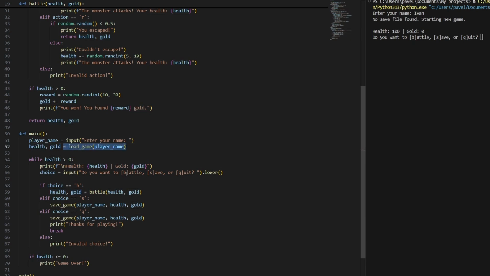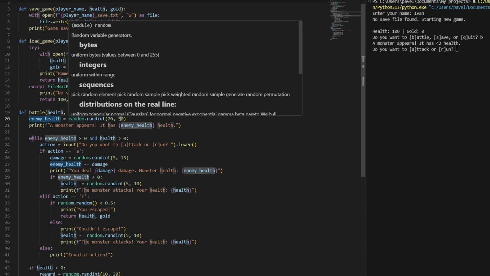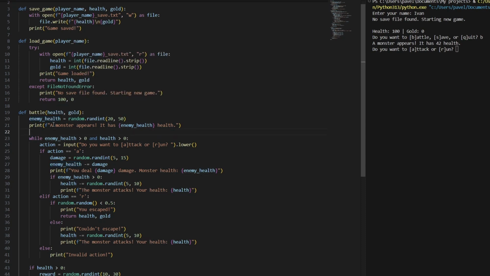Do you want to battle, save, or quit? The choice is decided here. Let's start with battle. Battle is handled in function battle. You can see I'm sending health and gold. Enemy health is the health of the enemy. For that, I'm going to choose a random number between 20 and 50, followed by the message a monster appears. It has that much health.